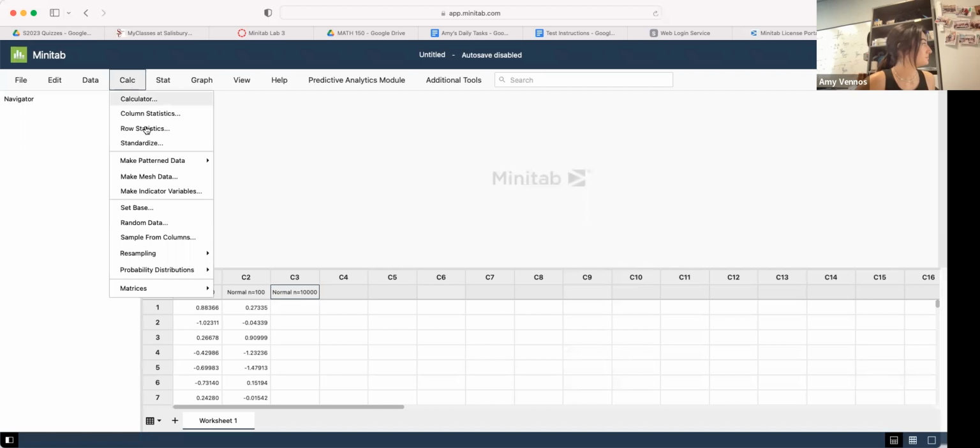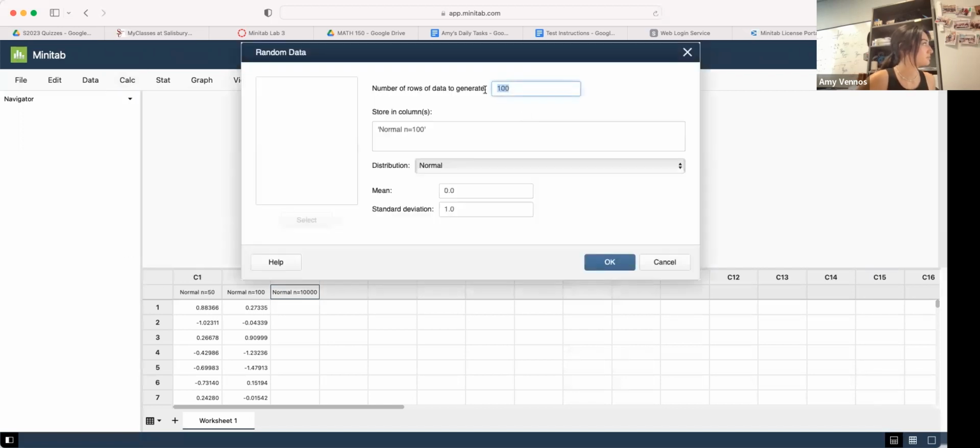For the last one, do the same thing, but instead of 100, it's 10,000. And instead of C2, you're typing in C3.